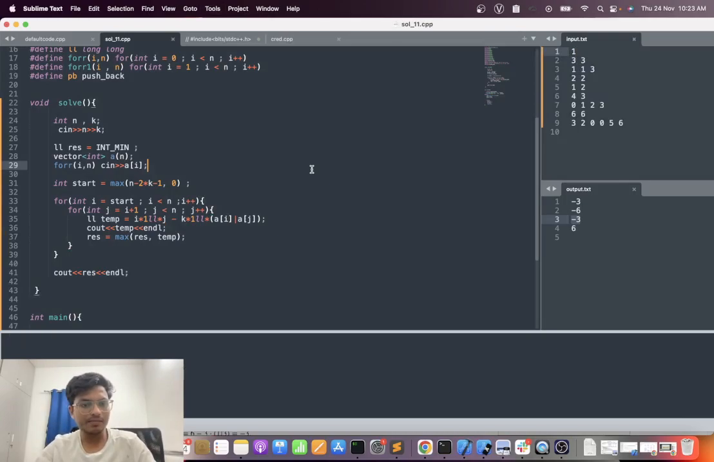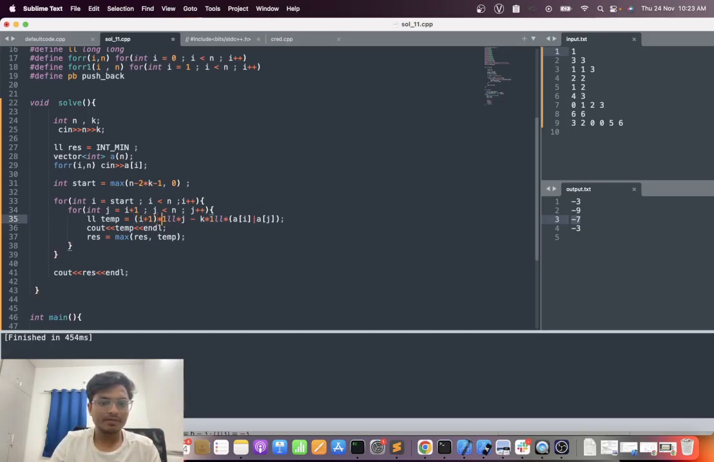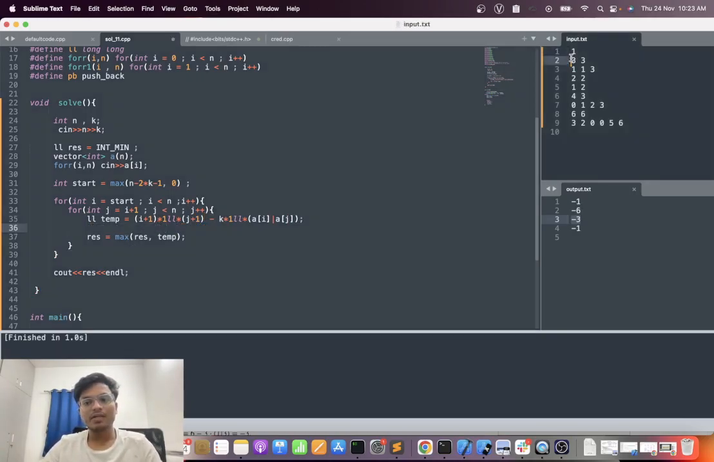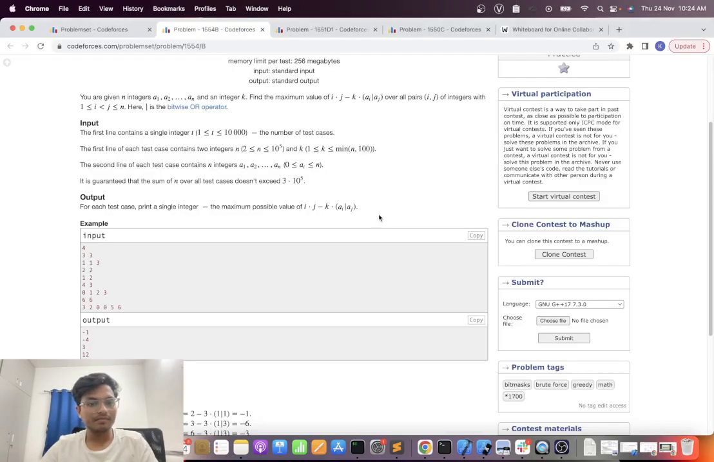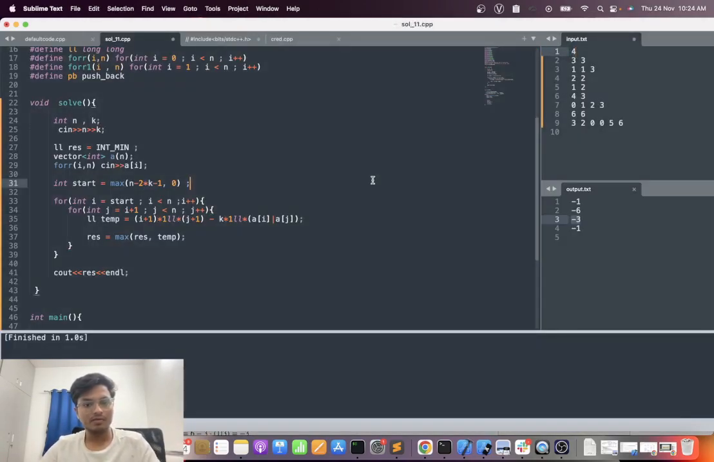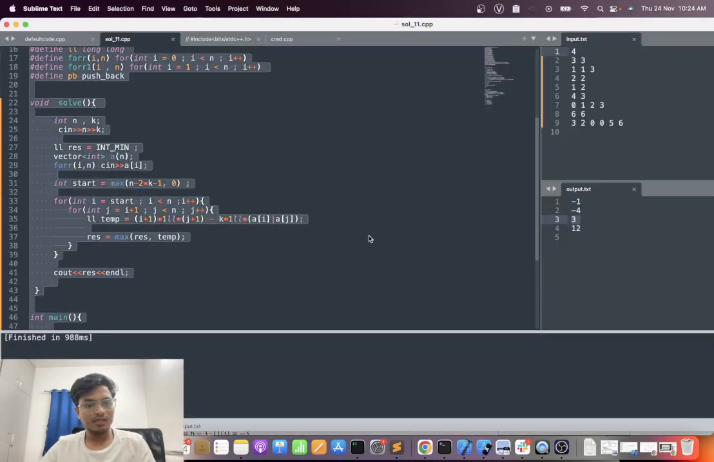Let me check for the first example. I think it is not giving the correct answer. Why is it not giving the correct answer? Oh, I got it. It should be i plus 1, because in our solution the answer will be (i plus 1) into (j plus 1). Sorry, the index will be starting from 1. So there is 4, minus 1 minus 4, 3, 12. Yeah.